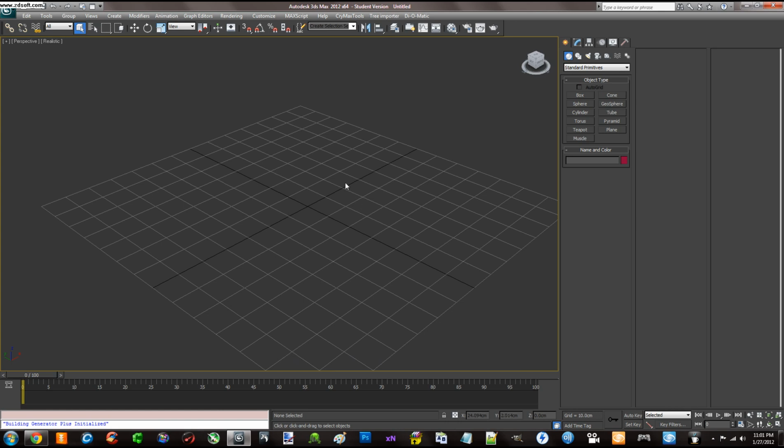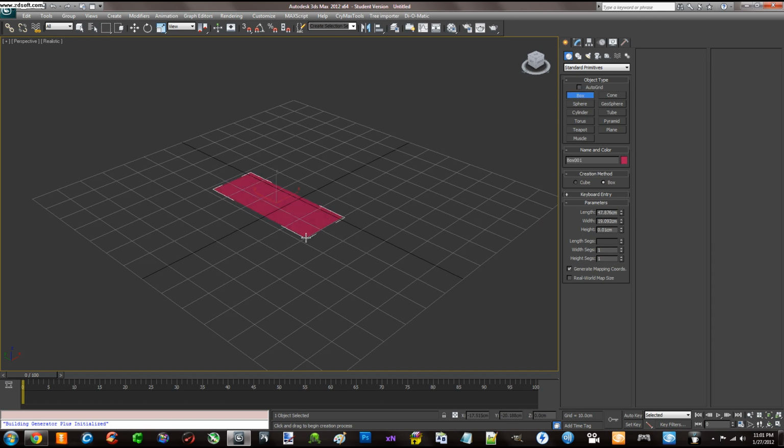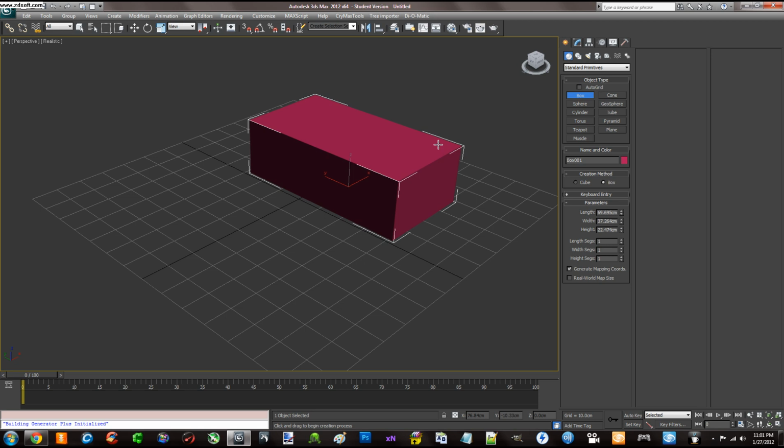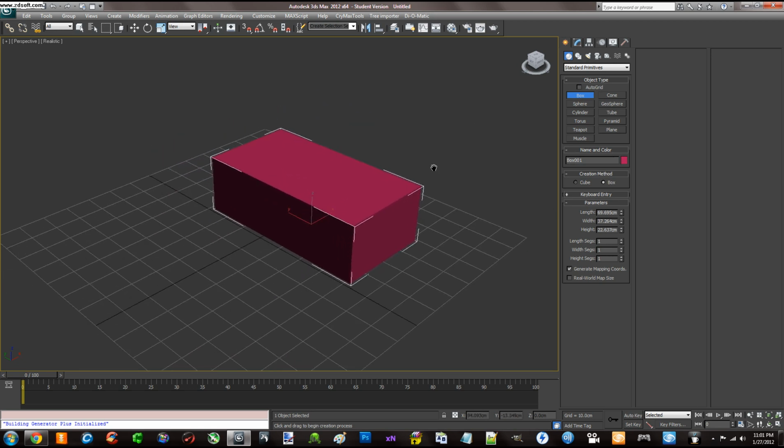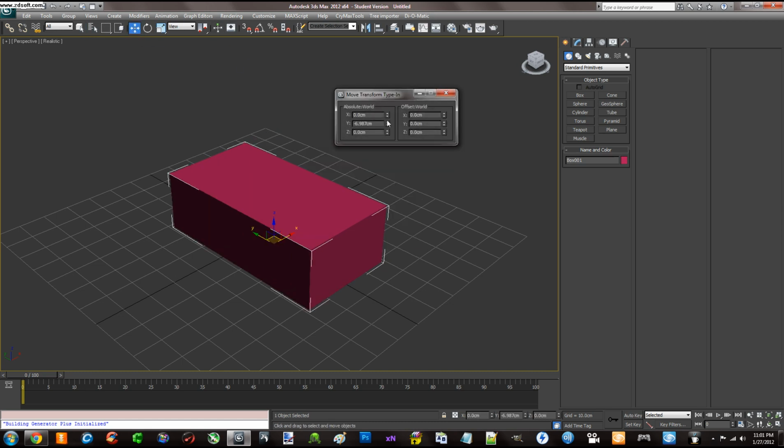So first of all, we're just going to create a simple box that represents the main chassis of the vehicle. So I'm going to go into the Create tab, Geometry, go to Box, just drag out a box. And I'm going to right click on Select and Move, right click on these arrows to bring everything to World 000.